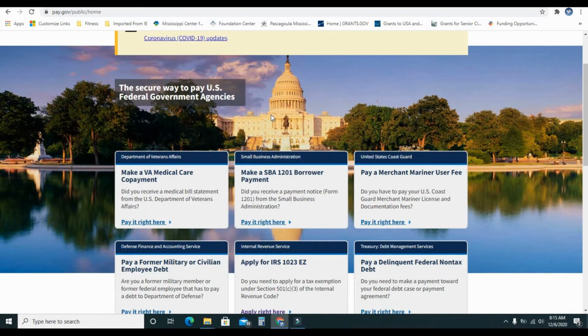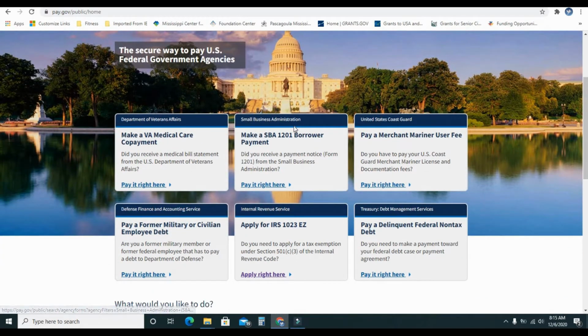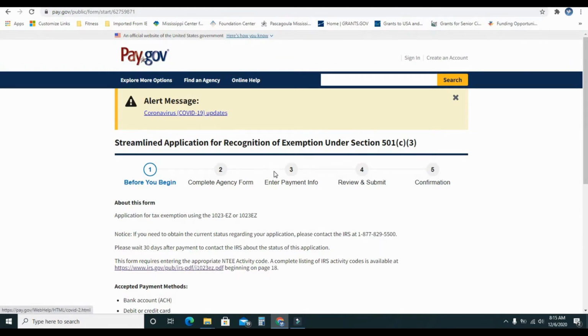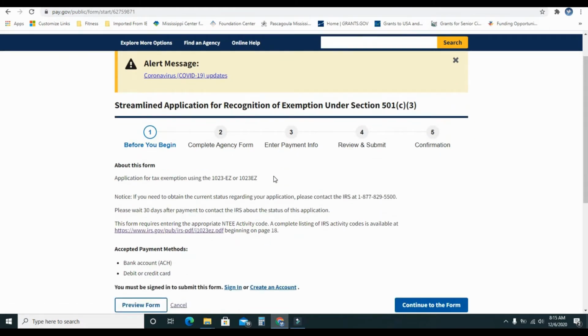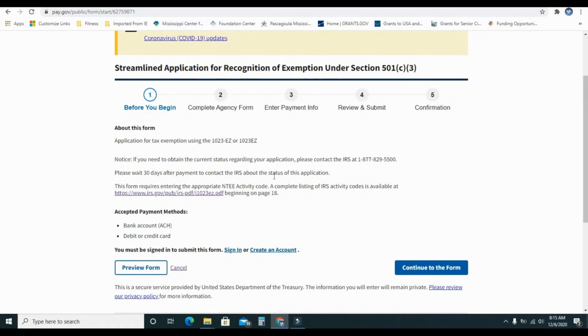Once you go to pay.gov, you're going to see Internal Revenue Service, and it says apply for IRS 1023 EZ. It says, do you need to apply for this tax exemption under the 501c3? You're going to apply right here. You just click apply, and it walks you through the form. There is a fee to apply for your 501c3. Our form is $275, and the fee for the other form is $600.